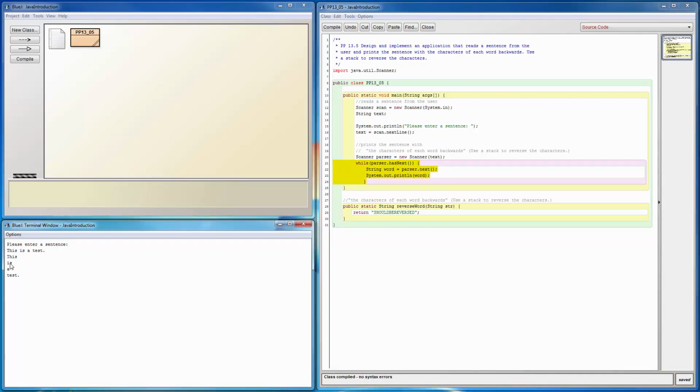First it's looking at this, and it's looking at is, and it's looking at a, and then it's looking at test, right? So it's looking at each part of that sentence. That's one of the things we want to do: we need to break up that sentence so we can reverse each of the words. Right now we're not done reversing the words, so it's just showing them broken up.